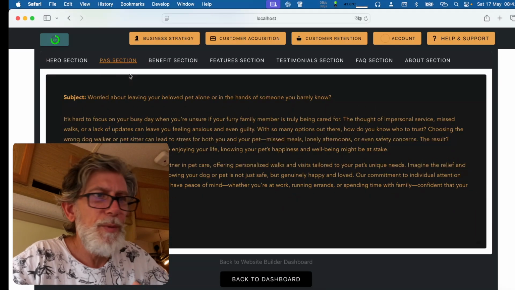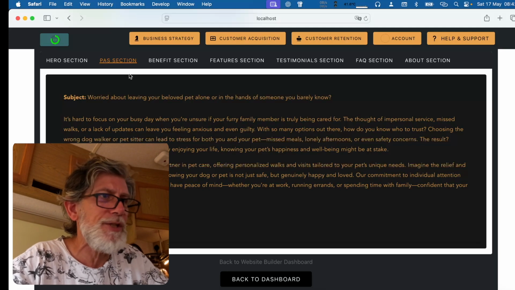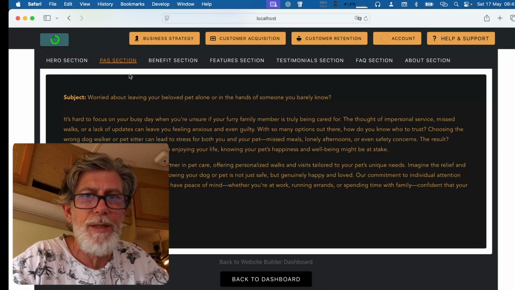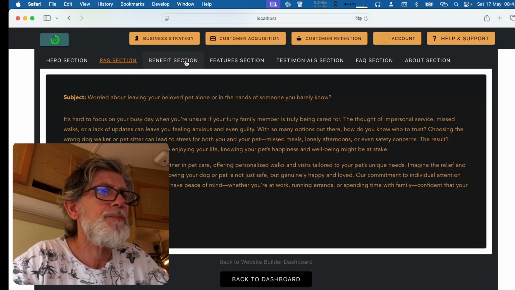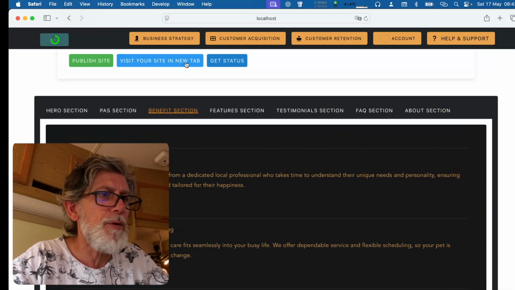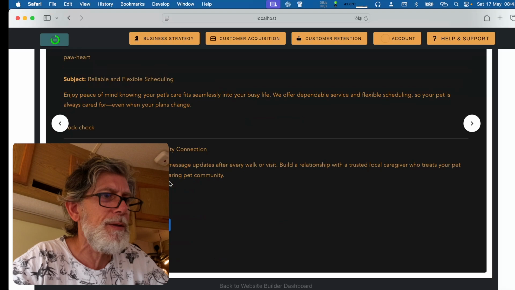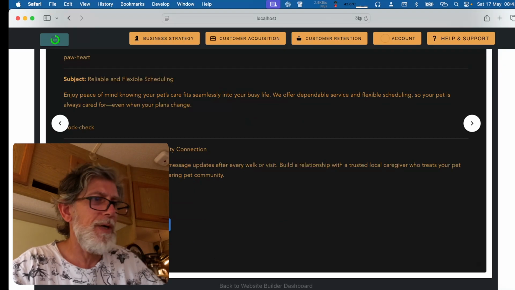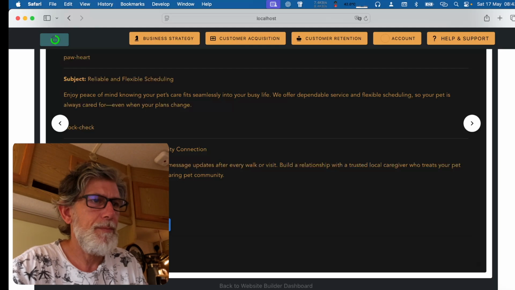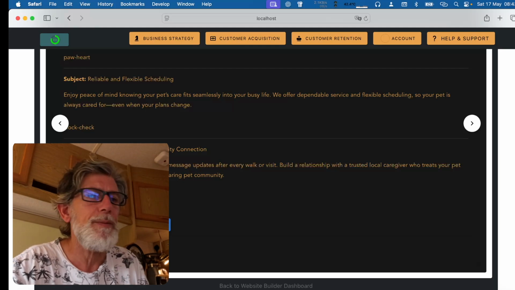Okay, so then we have the problem. PAS is problem, agitate, solution. So it's like a basic copywriting formula. Then we've got the benefit section. So let's create our benefit icons. I'll speed this up.